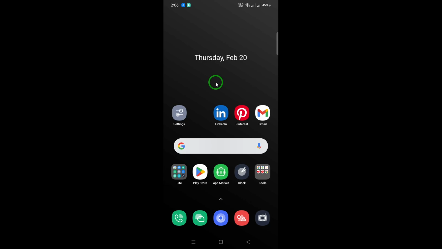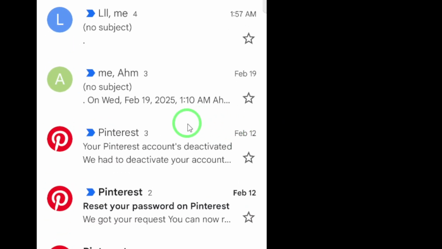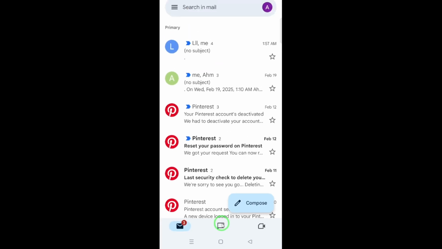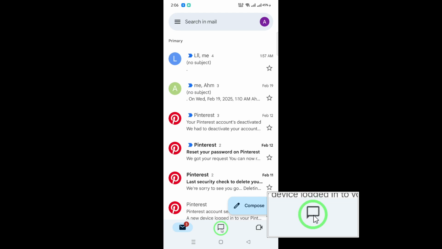First, open the Gmail app on your phone. If you're on a computer, visit mail.google.com and log in. Once you're in, look for the Chat tab. On your phone, it's usually at the bottom of the screen. On the web app, you'll find it in the left sidebar.